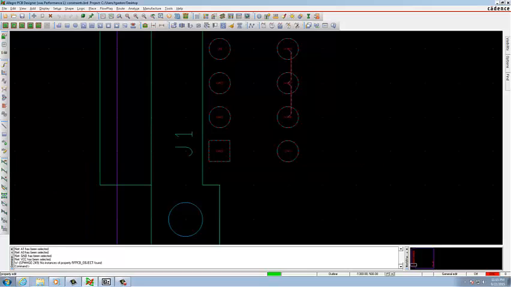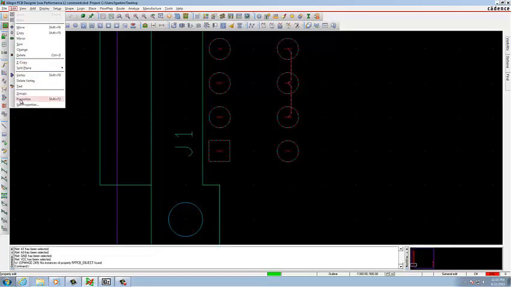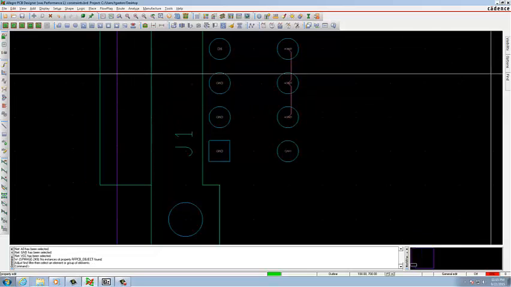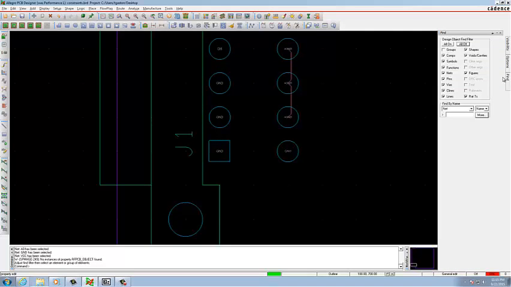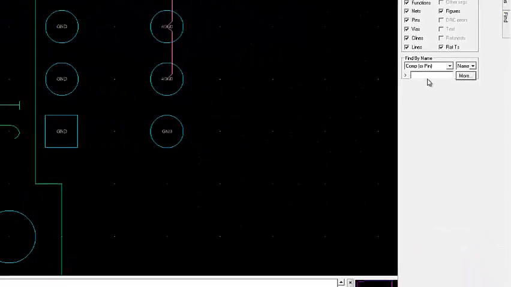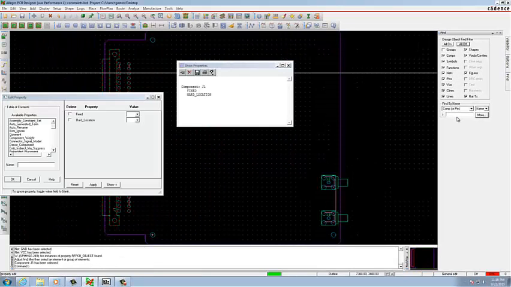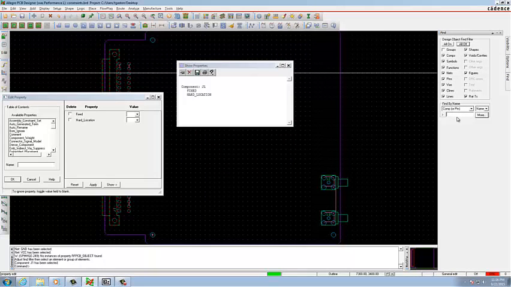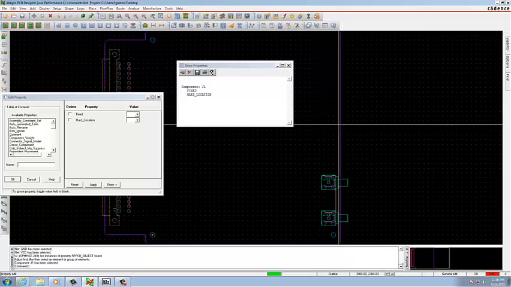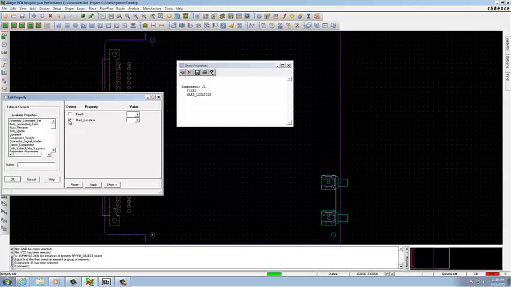Now we want to go back to edit properties all over again. Back over to find. However, now we want to change it back to component again. Do the same thing we did before. J1. Hit tab. Now you can see what we worked on last time. Got fixed in hard location. Now on the edit property, this time we want to click the check mark on the delete for hard location. Then we just want to click on OK.